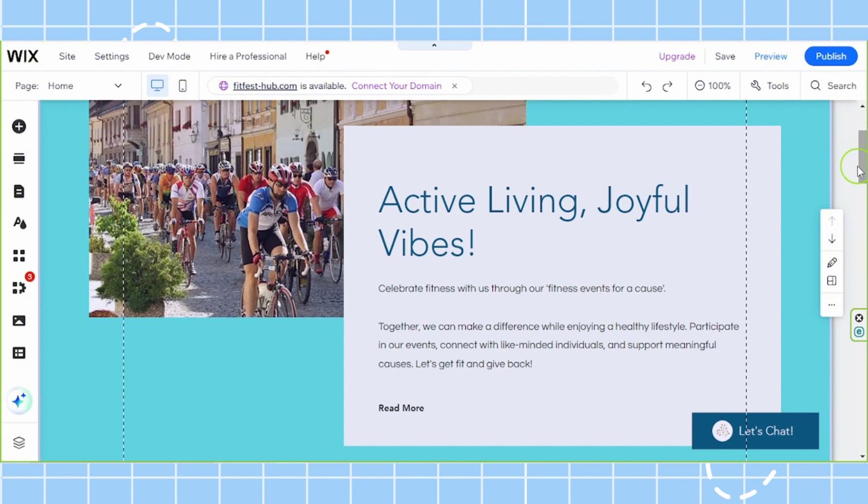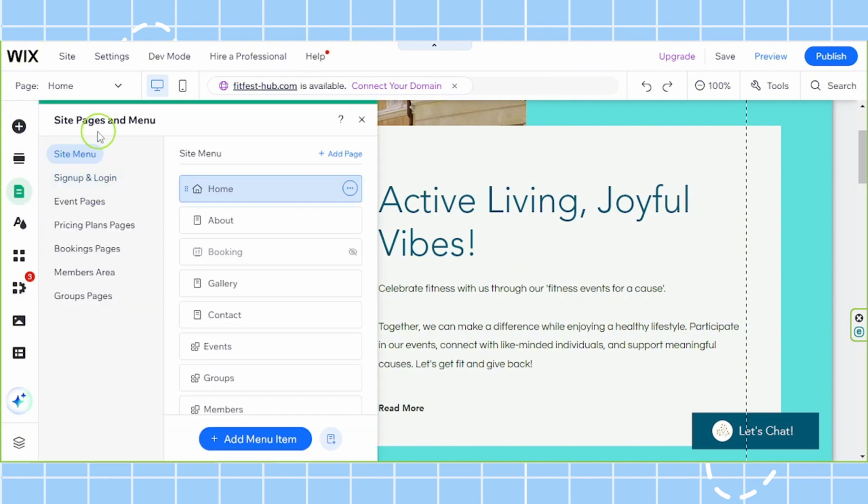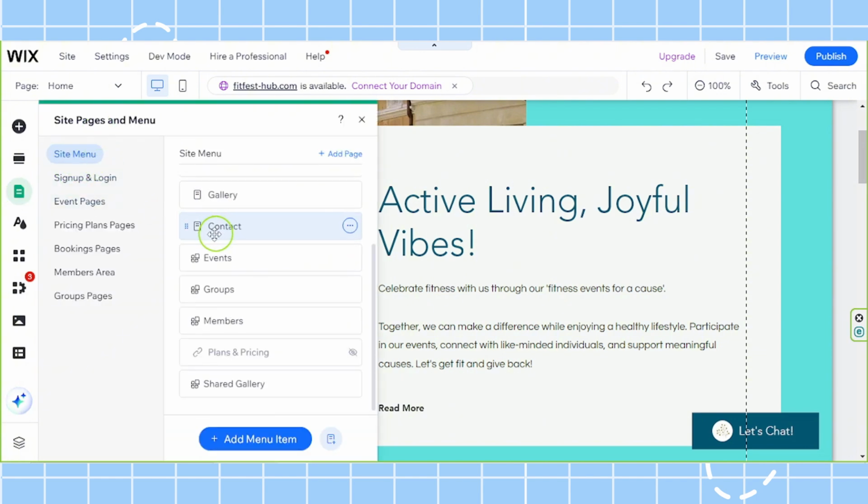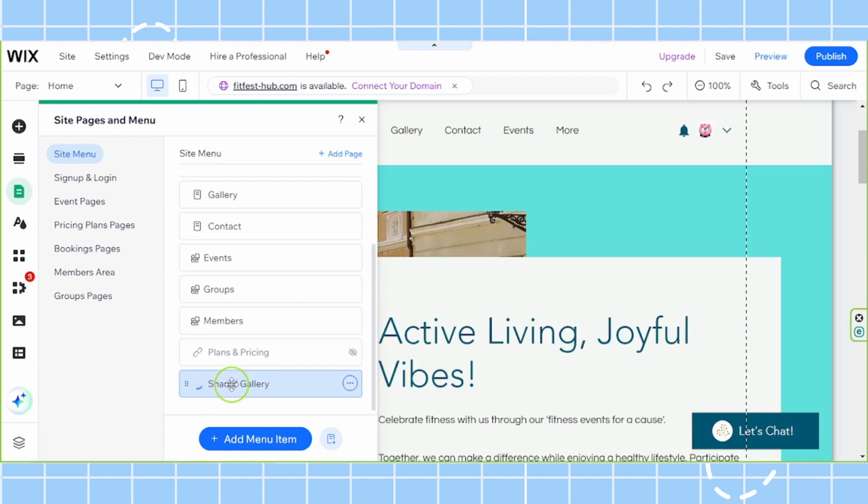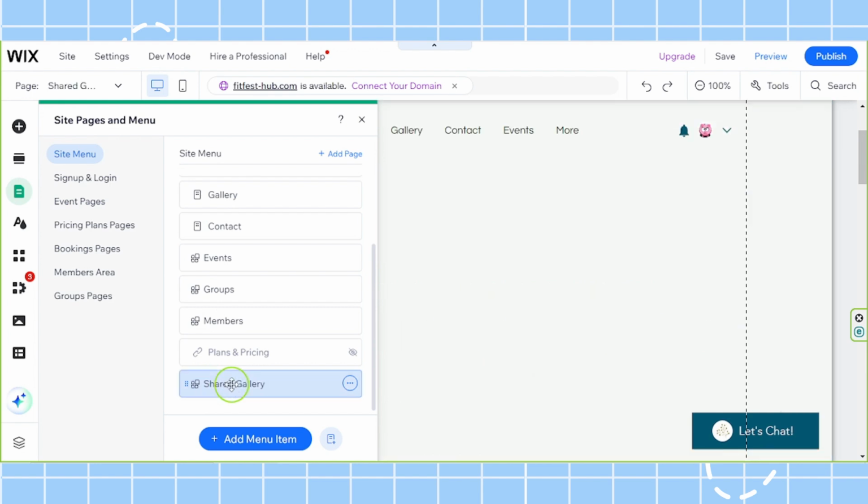First, we need to go to that page here on our editor. So to do that, go to the Pages and Menu button. Under Site Menu, look for Shared Gallery and click on it. And here we are.